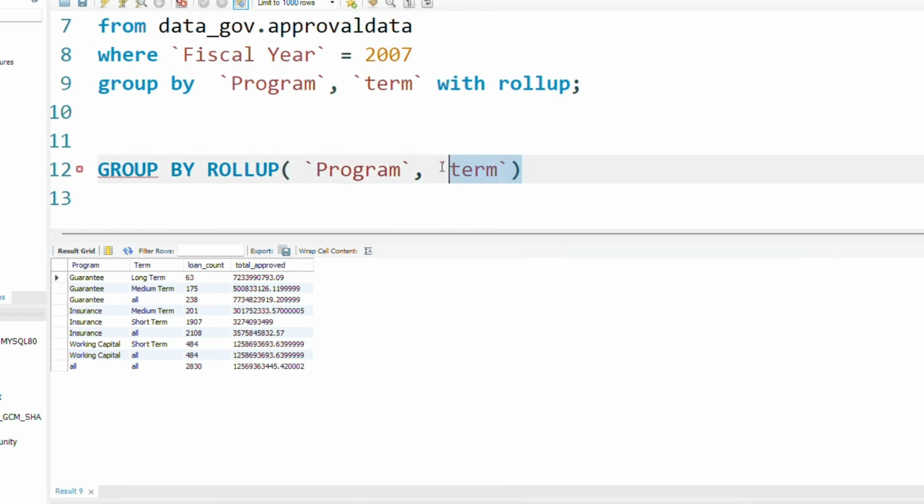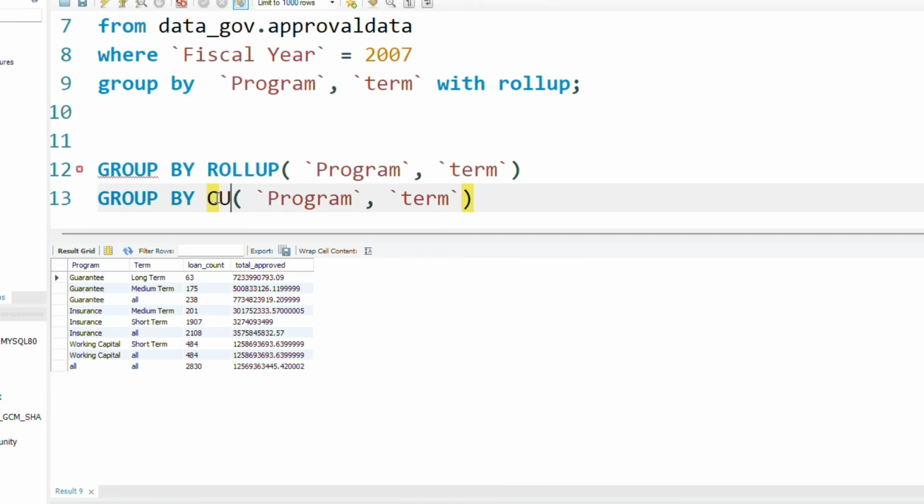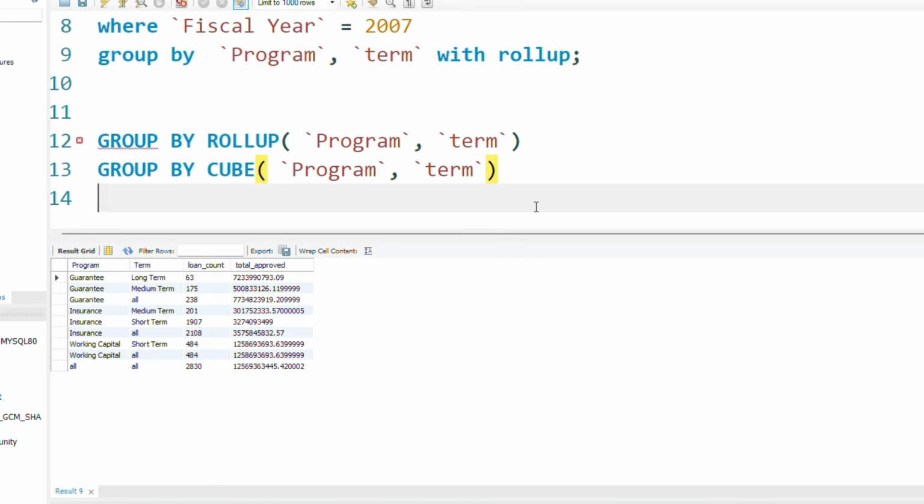If we don't want to use rollup, we can use CUBE. The difference between ROLLUP and CUBE is that ROLLUP gives you results based on the first one, which is guarantee, but CUBE gives us everything. Every combination. There's no hierarchy here, so you get guarantee based on term, and then you get term based on guarantee, and you got everything. That's the difference between CUBE and ROLLUP. MySQL does not support CUBE, so you have to do UNION ALL for this one. So the idea is not using UNION ALL.